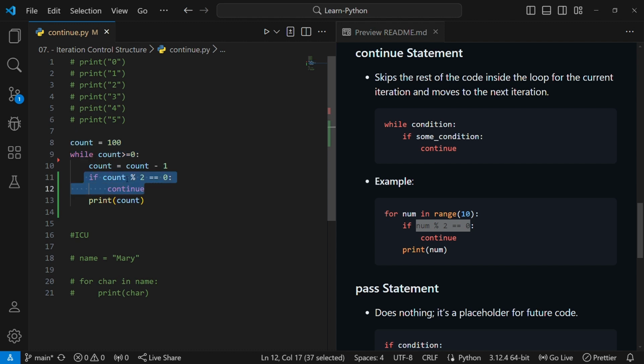Here, I'm checking if the value of count is divisible by 2. This is called modulus. It gets the remainder. So if the number divided by 2 has a remainder of 0, it means that number is divisible by 2, and if a number is divisible by 2, it means that it's even. So this code will only print odd numbers, because for every even number, it will hit this continue.